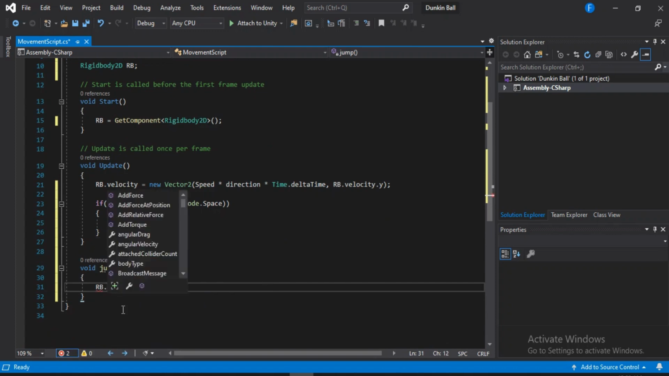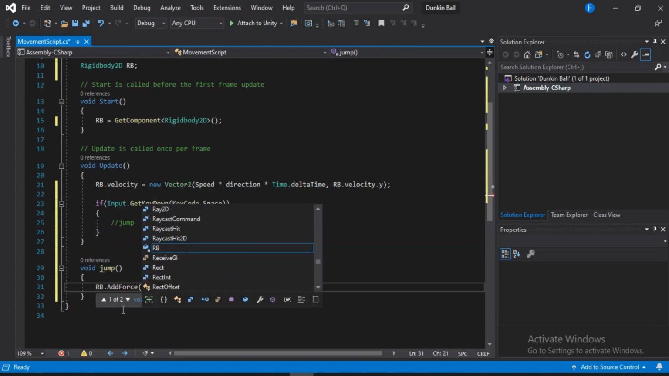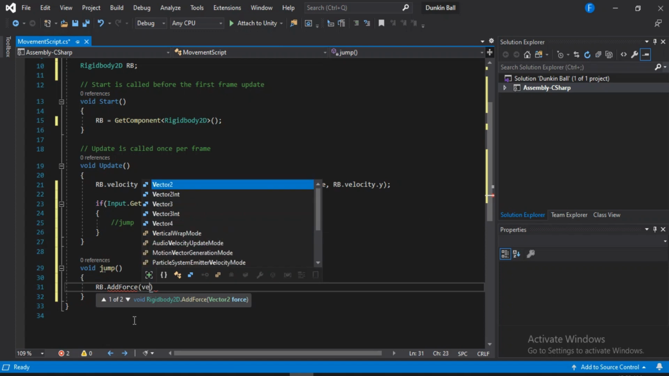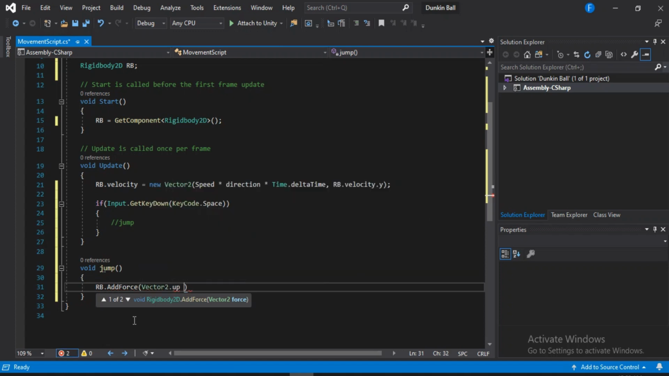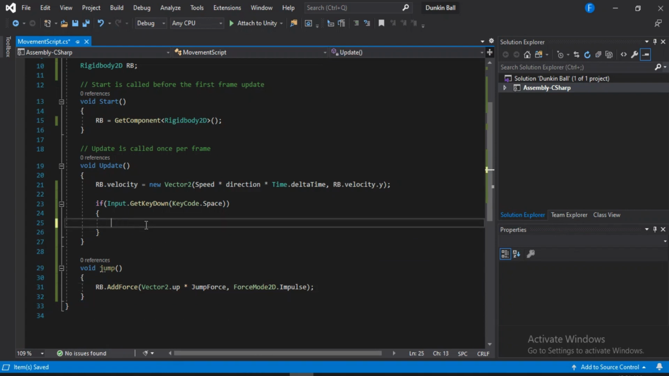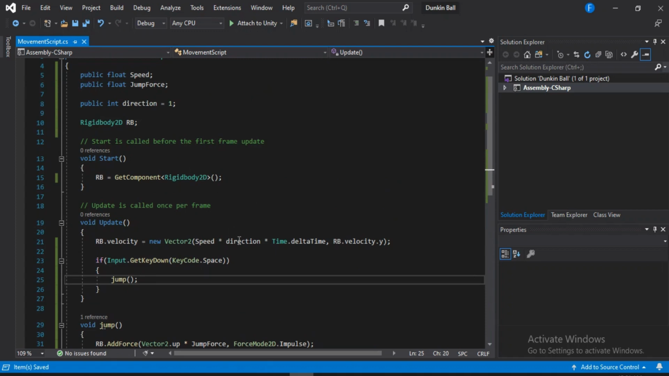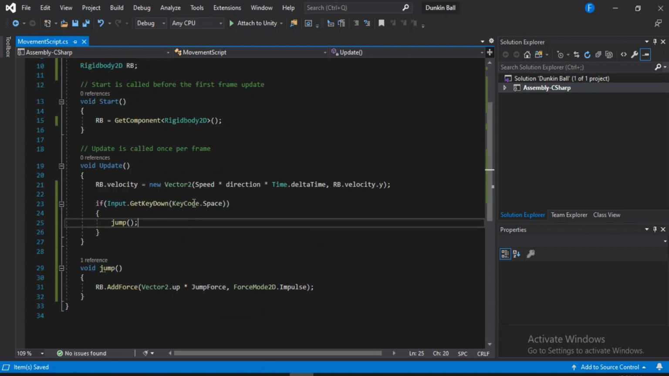The first thing we are going to do is, of course, add force to our ball. And the force will be equal to Vector2.up because we want to jump upwards, multiplied by the jump force. And I'm going to keep the force mode to Impulse to add all the force at once. Alright, and that's pretty much all we need to do. Let's just call the Jump method up here. So now we are basically done with the movement. Let's save it and head back inside of Unity to check it out.